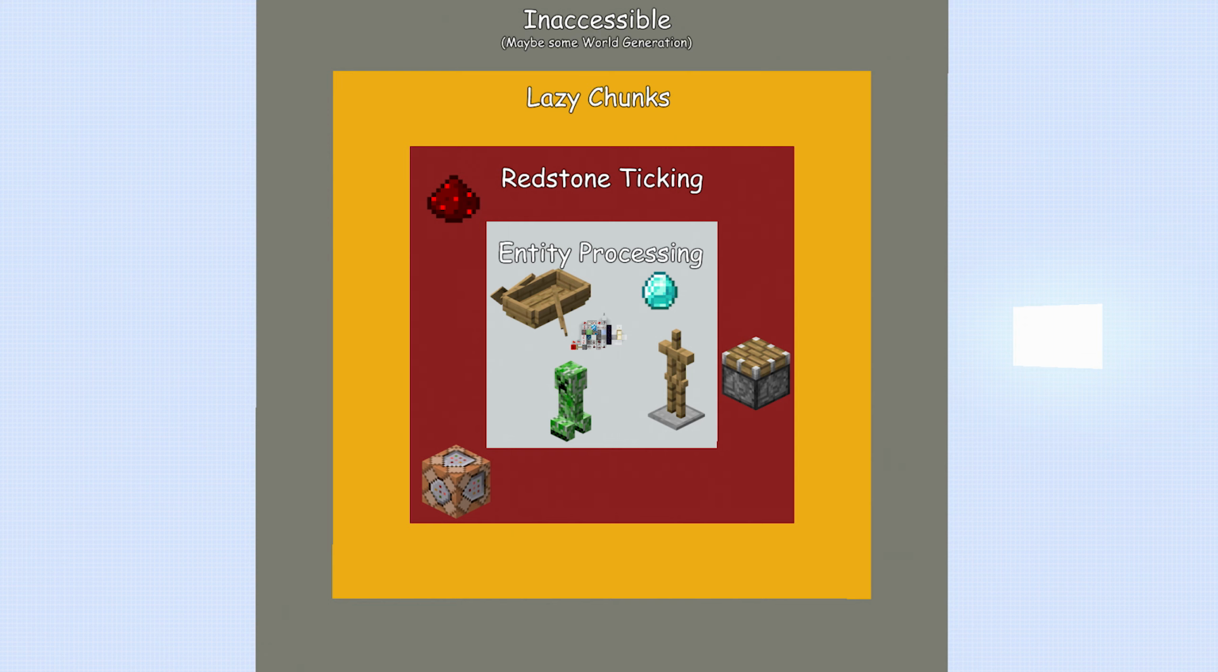The next ring of chunks around the 3x3 is redstone ticking. That means that no entities will be processed, but redstone components like command blocks, pistons, and redstone dust will all be running. And then the next ring after that is lazy chunks, where almost nothing is processed. This is really good for hostile mob caps because it will count all entities in these lazy chunks towards the mob cap, but they will not be processed at all. And then the chunks after that are completely inaccessible and nothing will run at all.